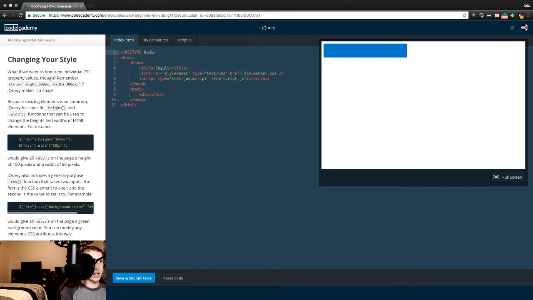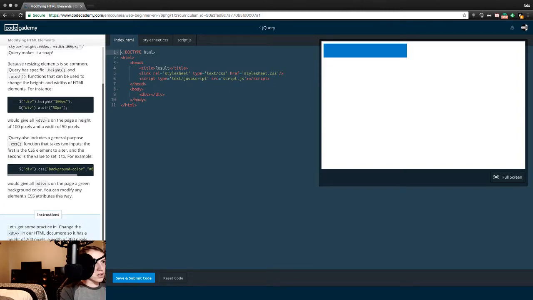jQuery also includes a general purpose .css function that takes two inputs. The first is the CSS element to alter. The second is the value to set it to, for example, we'll need to scroll through that to see the whole thing. $div CSS background color, comma, and the, is that hexadecimal? Yeah, no. RGB, hexadecimal.